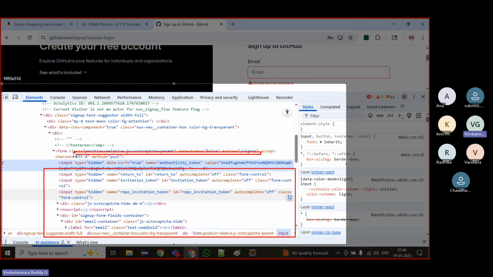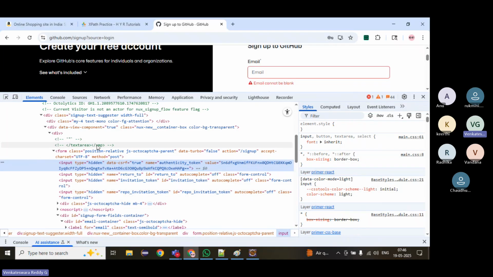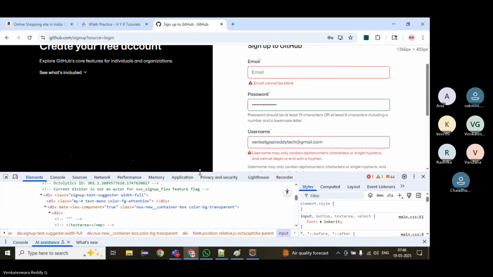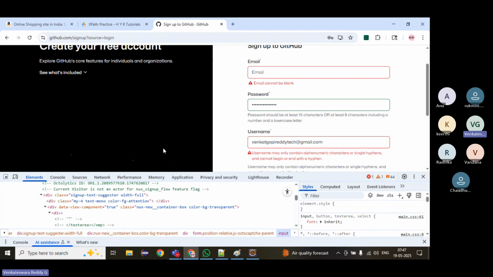Suppose I want all the above elements, then we will go for preceding. Following means from the current element, I want all the below elements. Preceding means all the above elements. These are the XPath axes, very important: child, parent, preceding, following. Then how to use it? Just we have a theoretical part, then how to use this.